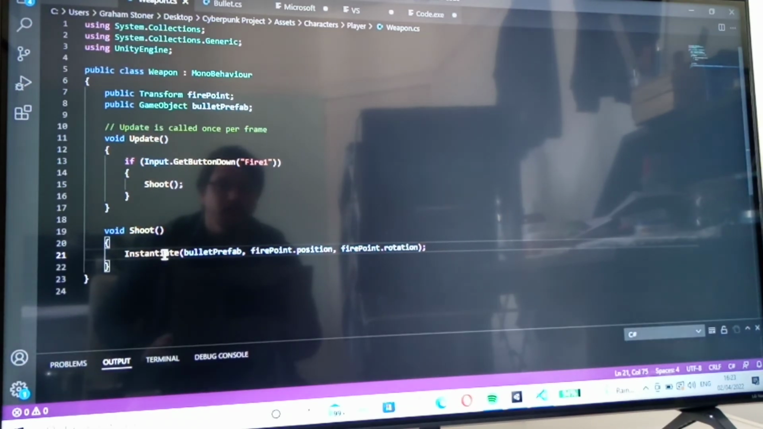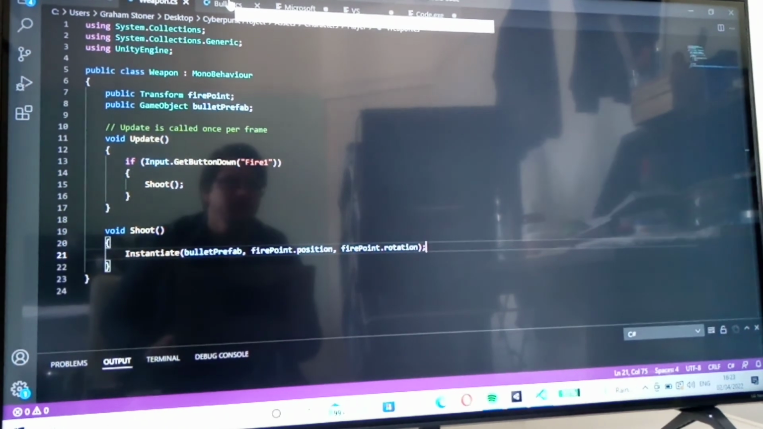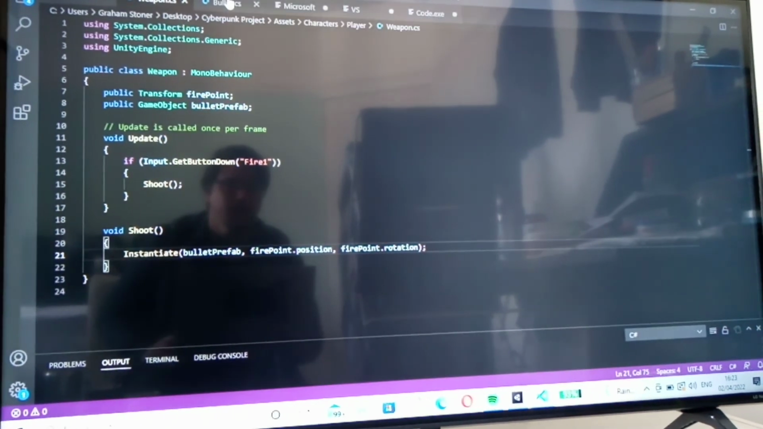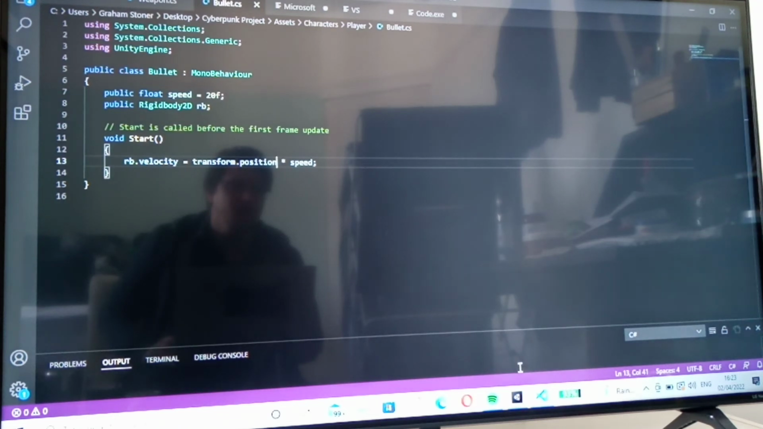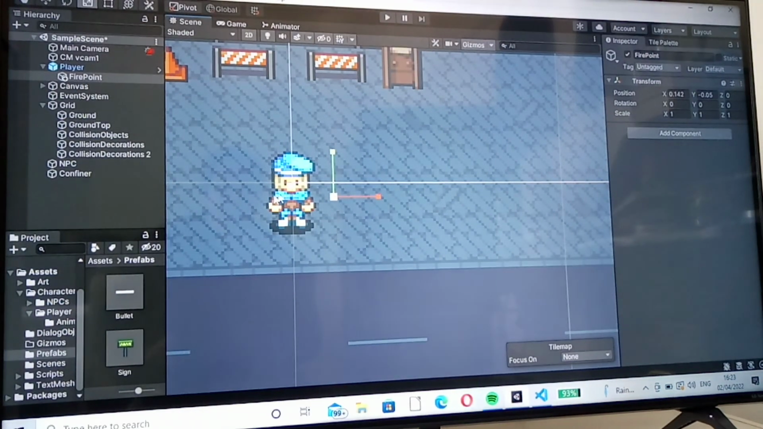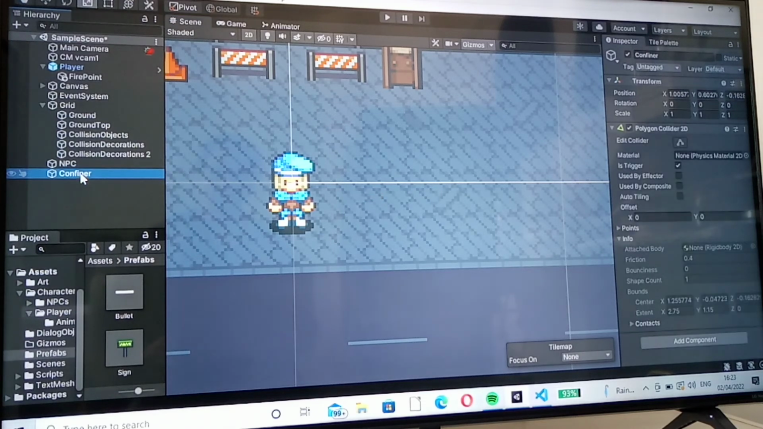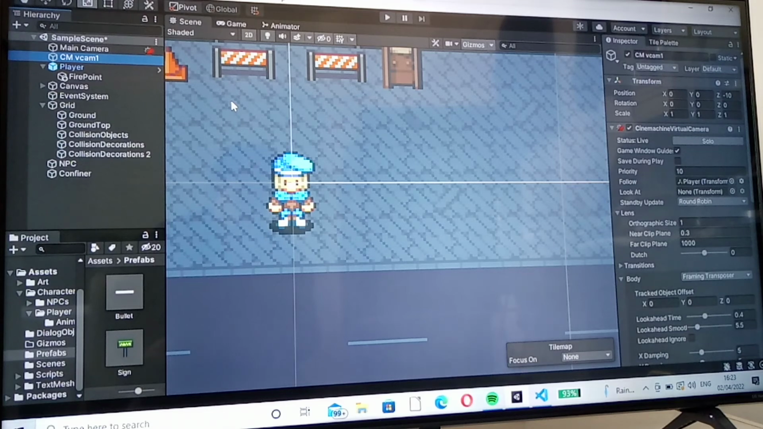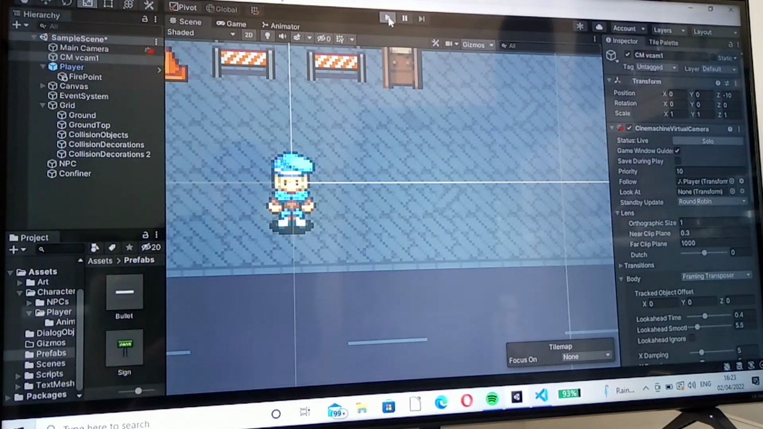So we got these bullet prefabs. And I followed a tutorial by Brackeys for just the bullets. I followed half of the tutorial. Maybe I should finish that one. But I also just wanted to get back into the swing of things. So the confiner and the virtual camera, all of that I did without having to follow anything. So that was quite good. It meant that I had actually remembered stuff. Same with the dialogue thing, which I will work more on.